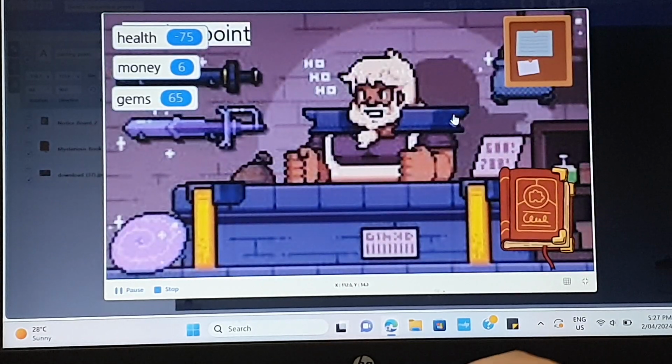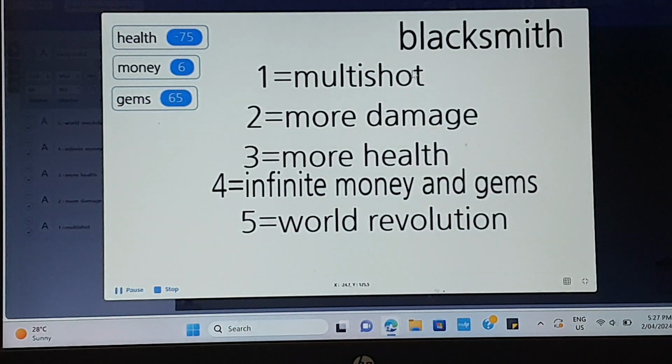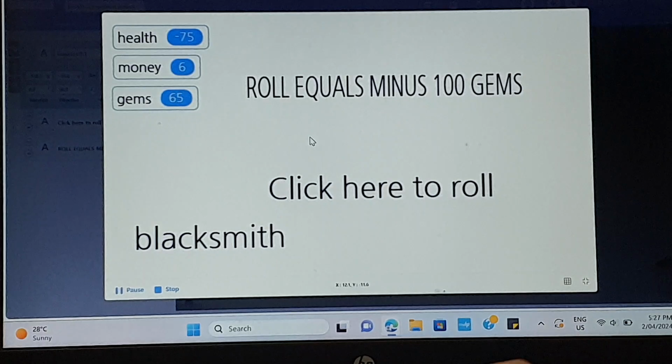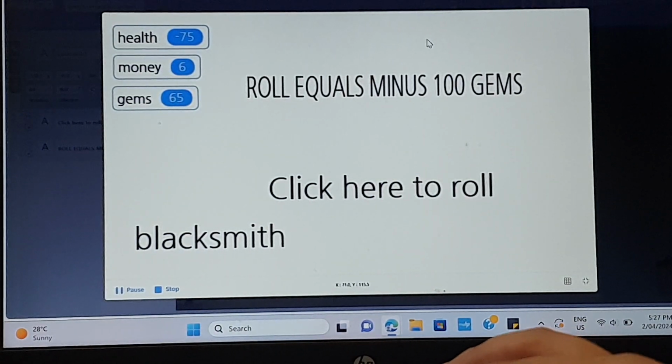In the blacksmith, you have to look at this to see which enchantments you can get and then roll here. But first you need 100 gems to be able to roll.